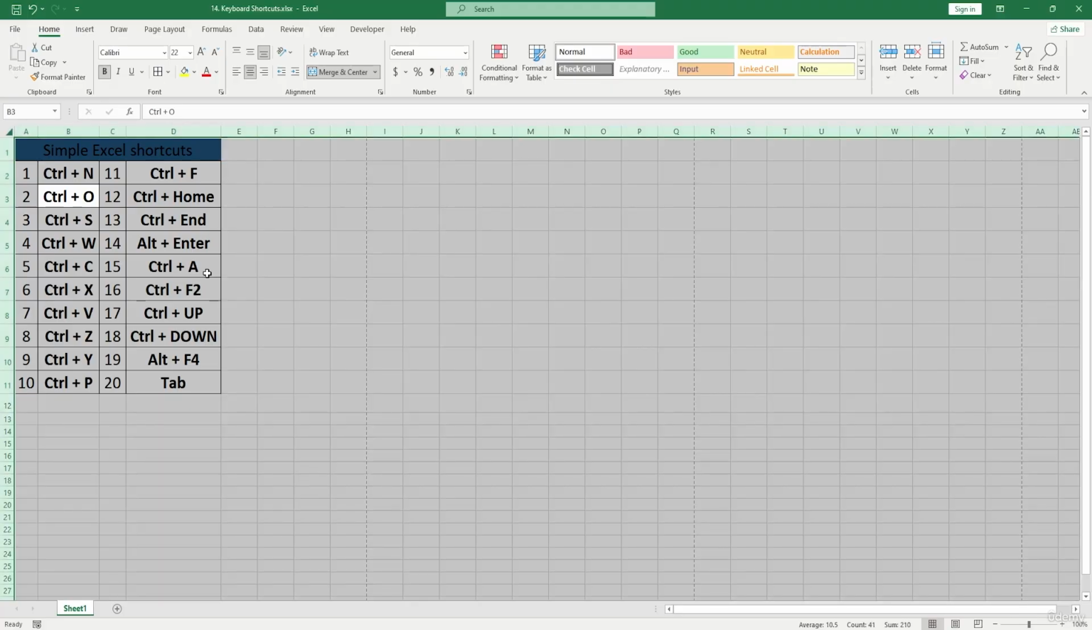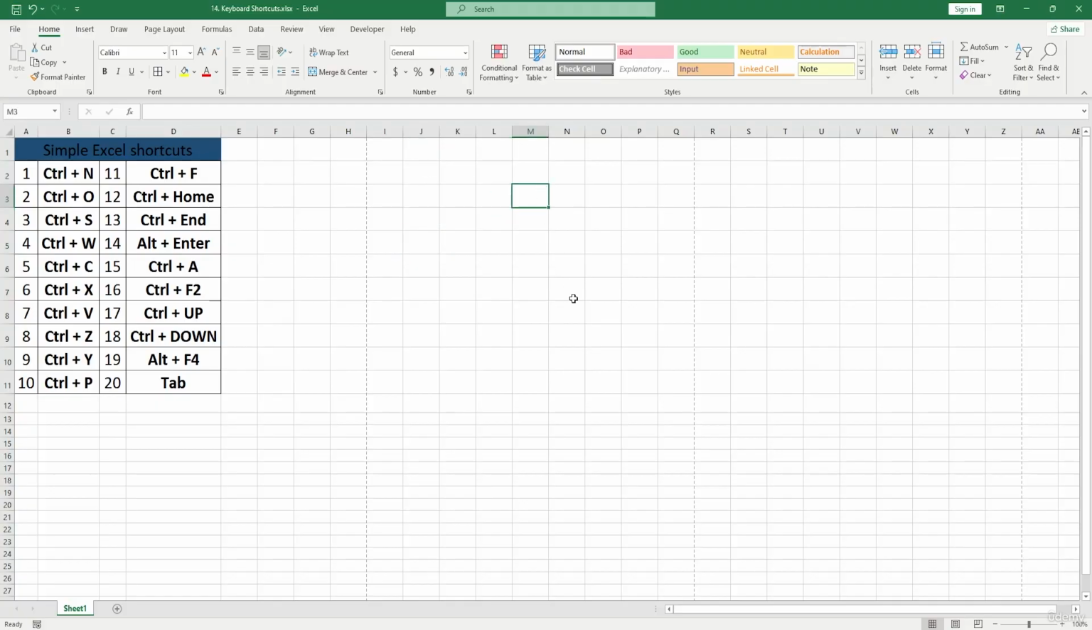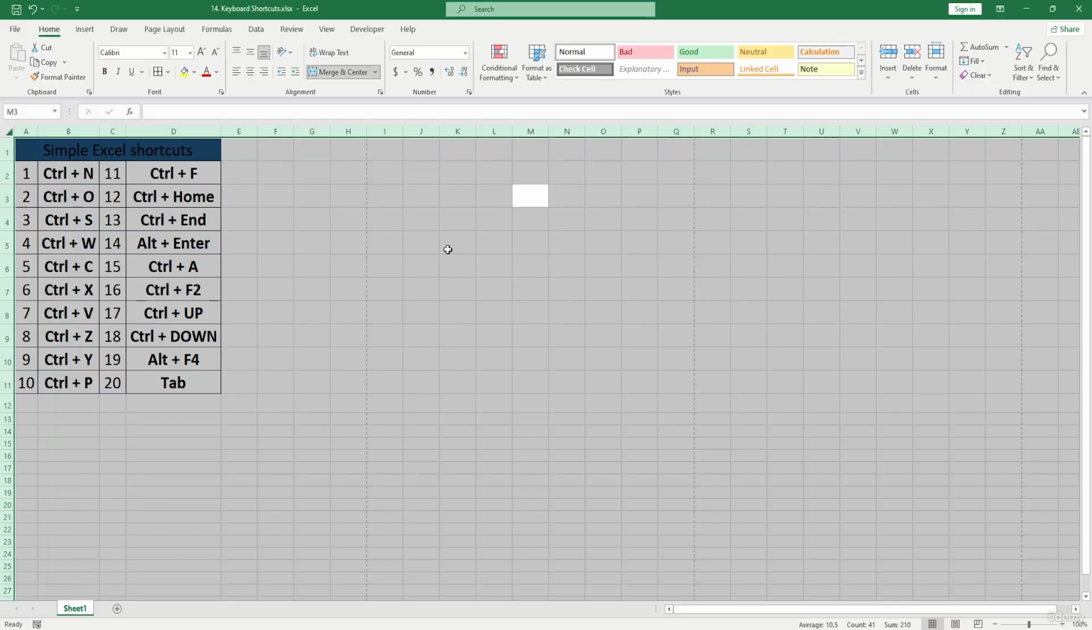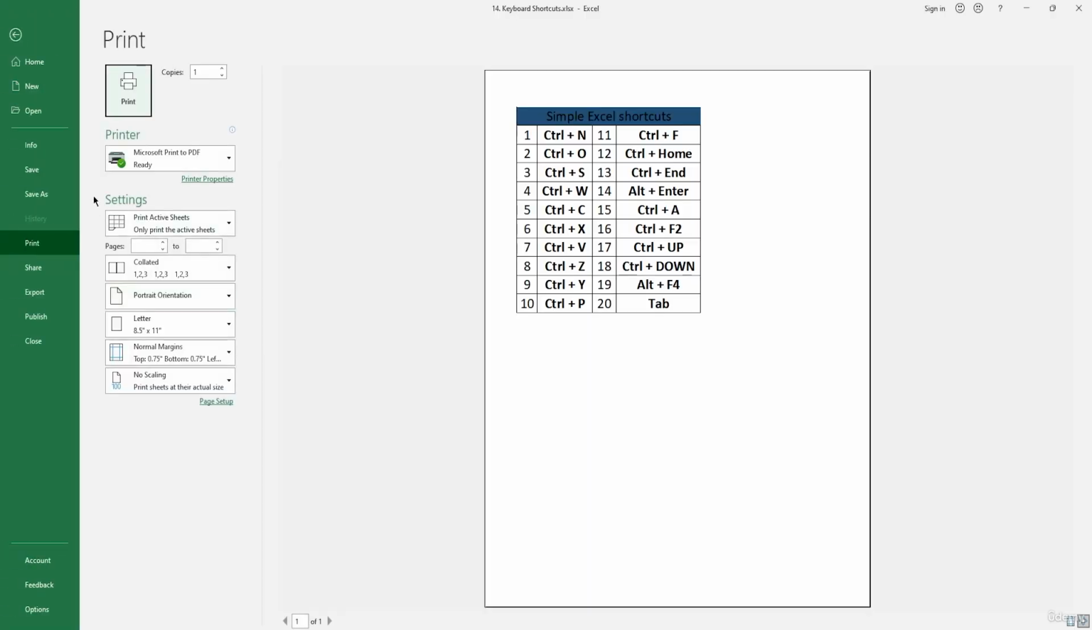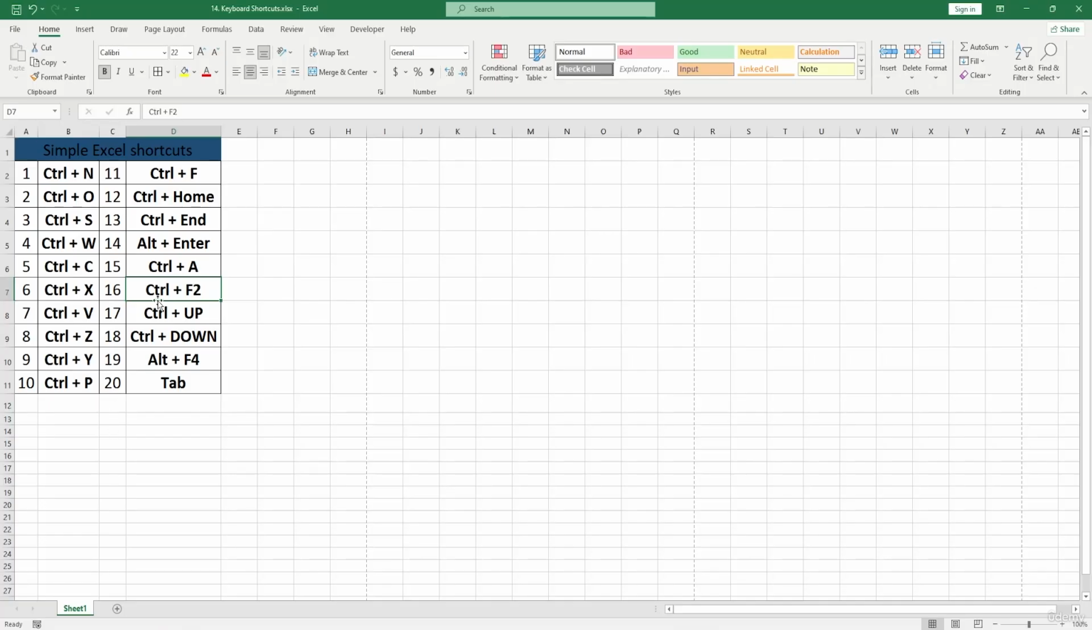And when you press it again, all the cells in Microsoft Excel will be selected. Let's say I select this open cell, or let's say blank cell, and press Control A. That means all the cells will be selected all together. Okay, now let's click Control and F2. It will open up the print section for you, just the way it did with Control and P.